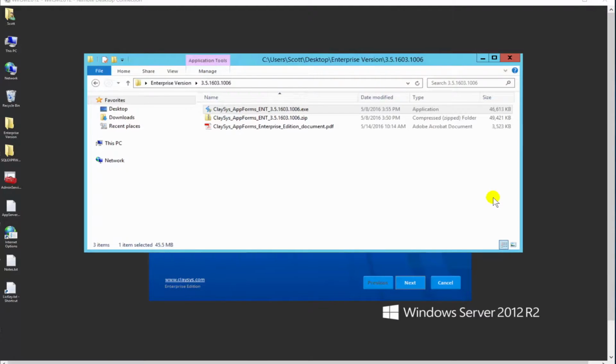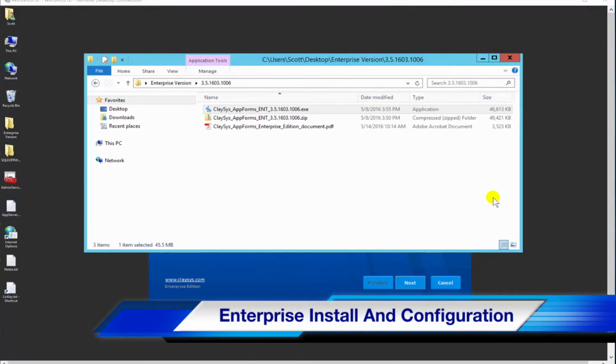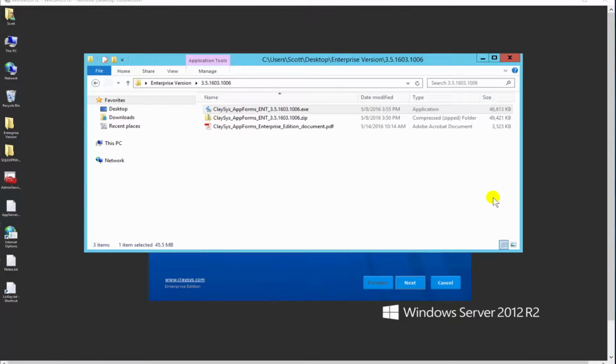This video today is about installing and configuring the Enterprise edition of ClaySys AppForms. If you've watched any of our prior videos, you've seen that we typically use AppForms for SharePoint or AppForms for Office 365. Well, we also have this additional option, the Enterprise edition, which does not require SharePoint whatsoever. It simply requires you to have your own server, and then you install the Enterprise edition on your server.